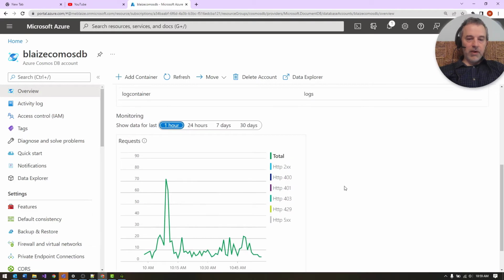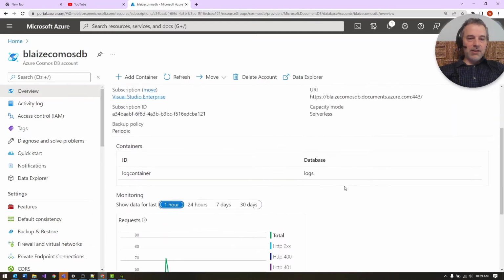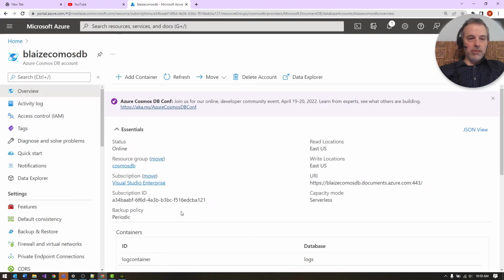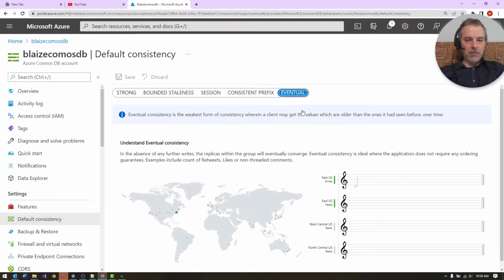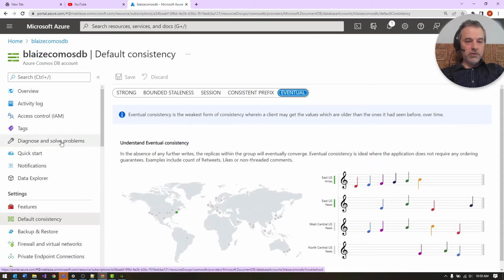It's about 700 requests per hour, which in the Cosmos context is really pretty minimal. Cosmos can handle a lot more than that, but for my purposes, it was just fine. And the only other thing I changed was eventual consistency, because I'm not really modifying data. Once it's been written, eventual consistency is probably just fine for my purposes.